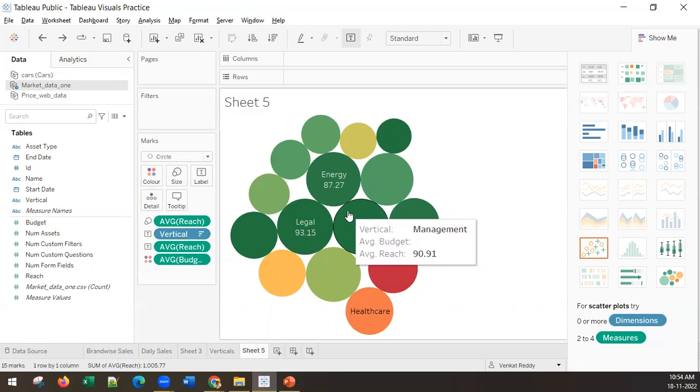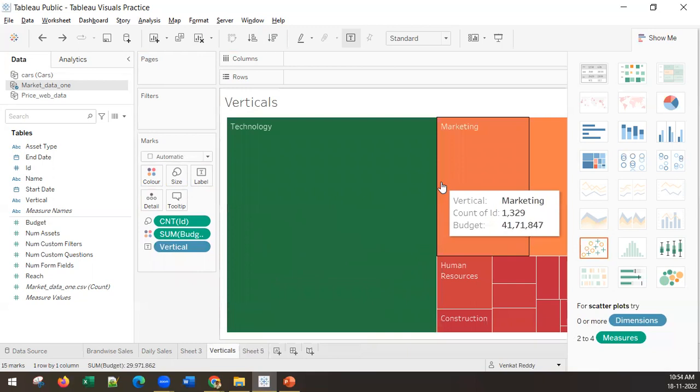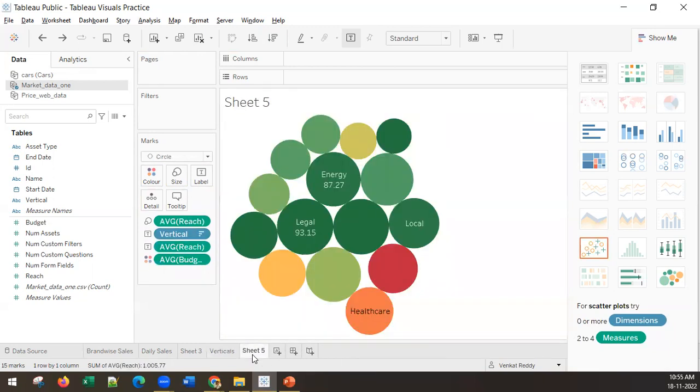So what I'm trying to say is, when you see the graph, automatically the user must see technology, marketing, these are doing it. When you see the graph, automatically the user must see legal, energy, and this one. These are the ones that are doing good. Automatically the user must get to know that. That should stand out in your graph. Whatever story that you want to tell, it should stand out in your graph.